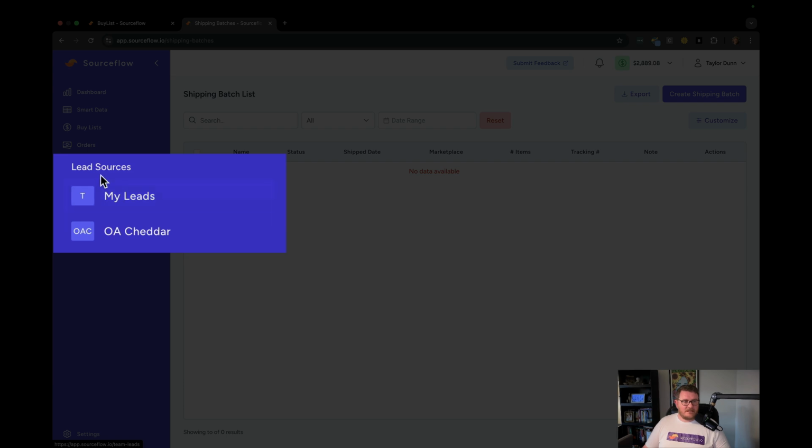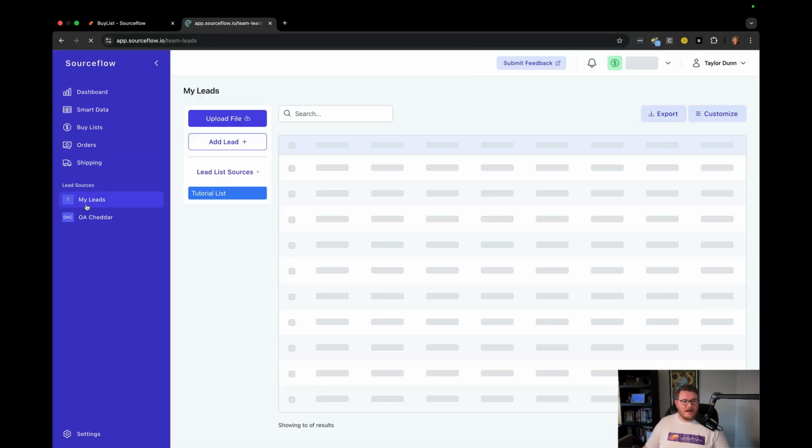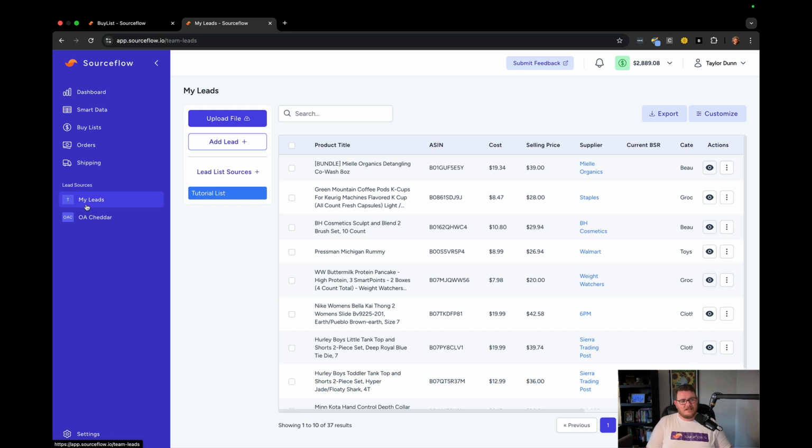Next, we're going to go down to the lead sources. Okay, lead sources are going to be broken up into two sections. There's going to be my leads. Now, my leads are going to be the leads that you can upload. So you can upload or add leads two different ways. You can either use the extension, and the extension is the easiest way to add single product leads into Smart Data, as well as adding it to your buy list. But also you can upload leads in bulk by going to My Leads and clicking on Upload File.